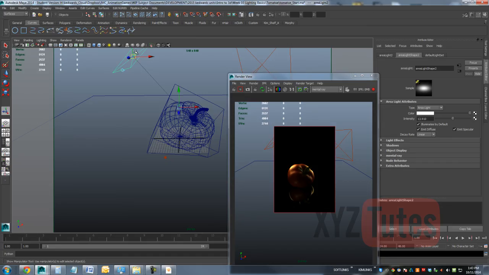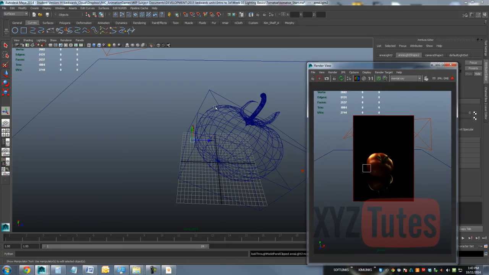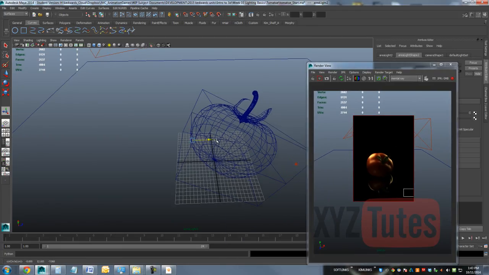Let's see if I can get this highlight a little bit nicer. The left, maybe. Oh, that's more like it. I might actually just look through that for the moment, see if I can get a sweeter spot.